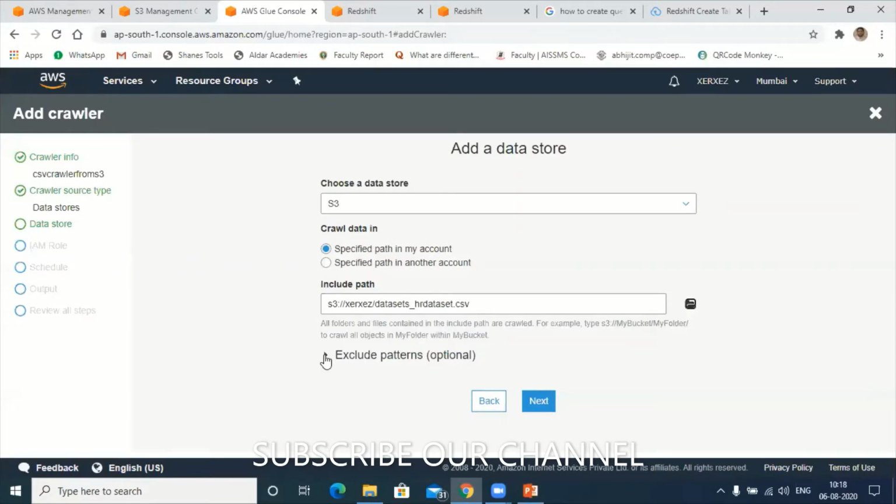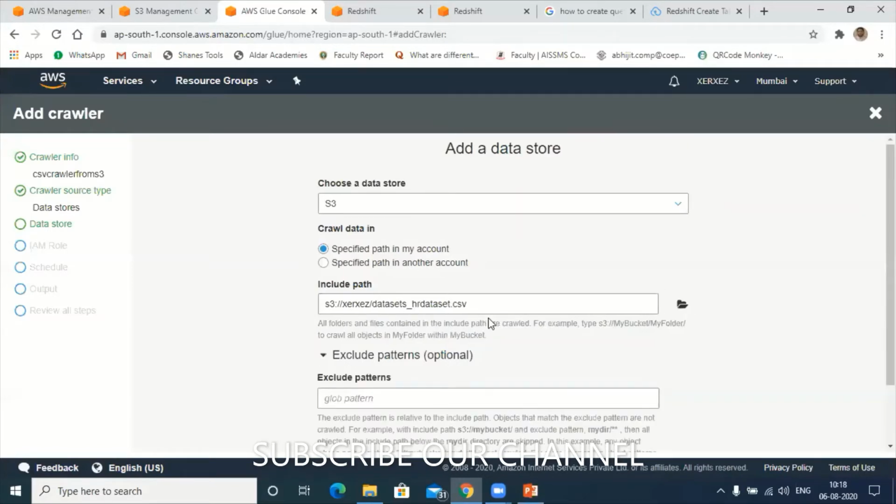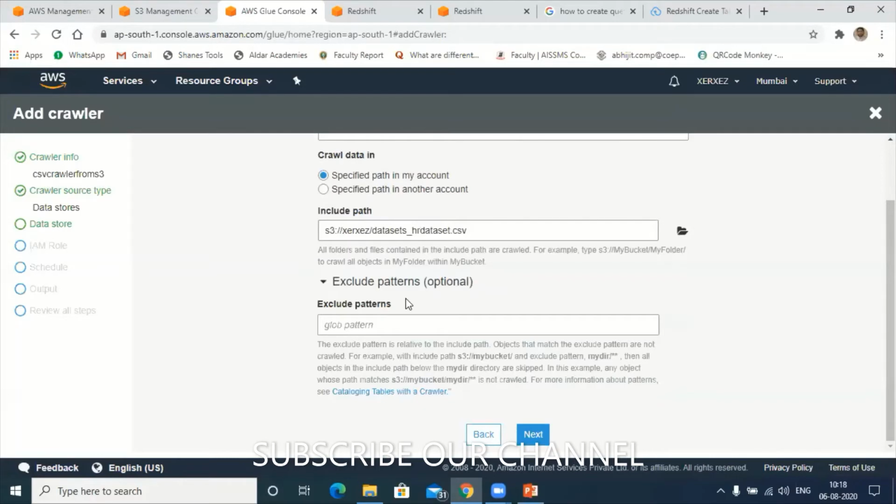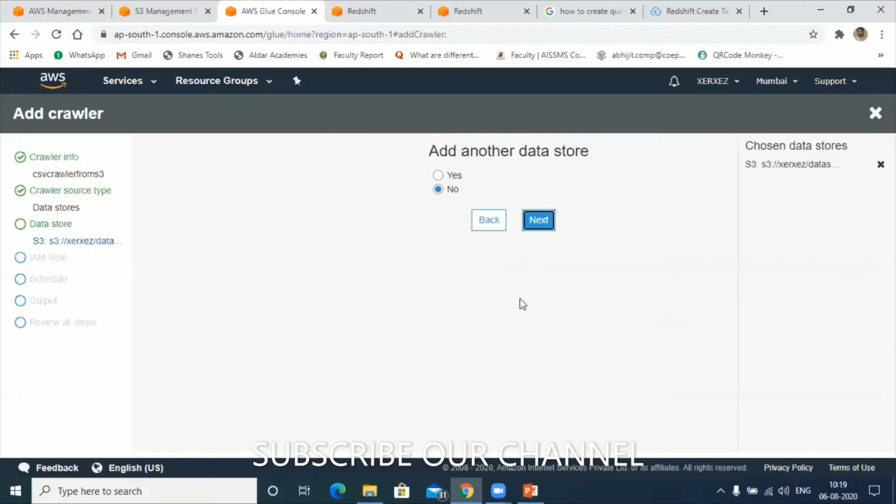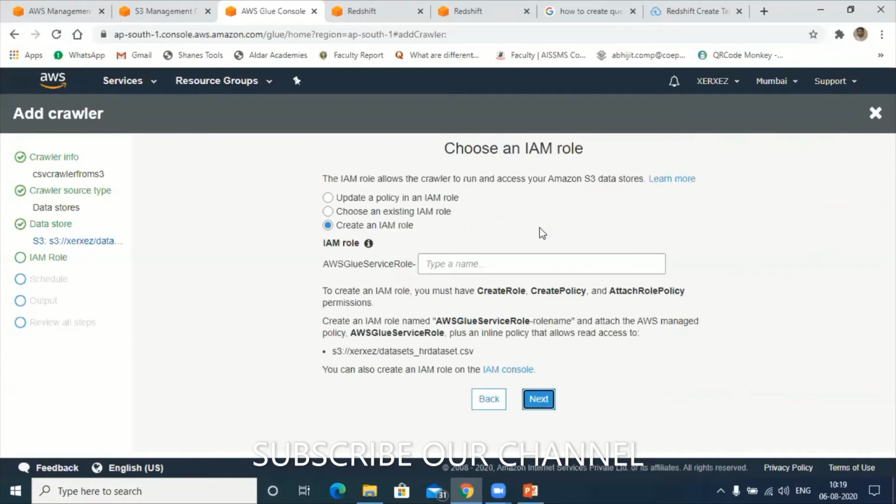There are other optional settings also, like the exclude patterns option. If you want, you can add patterns for the data here. For the time being I don't want to modify this, so I'll keep it as it is. Click on next. Do you want to add another database? No, I don't want to add any other database. Let it be the same. Click on next.